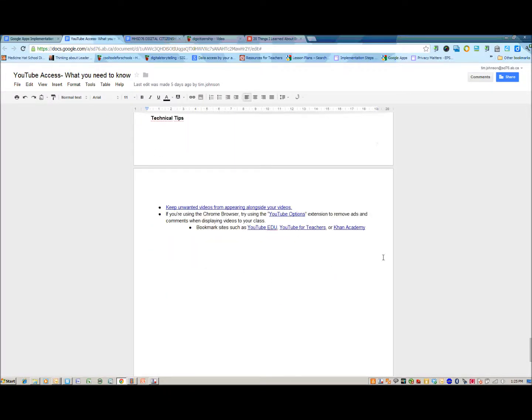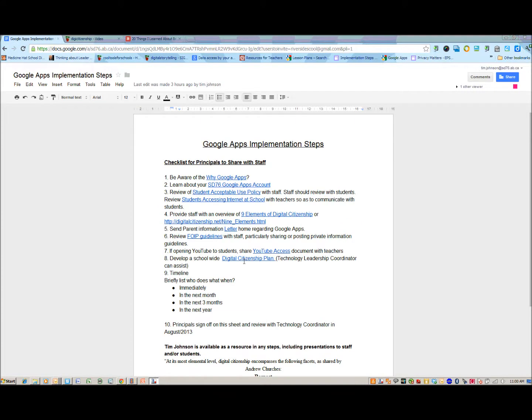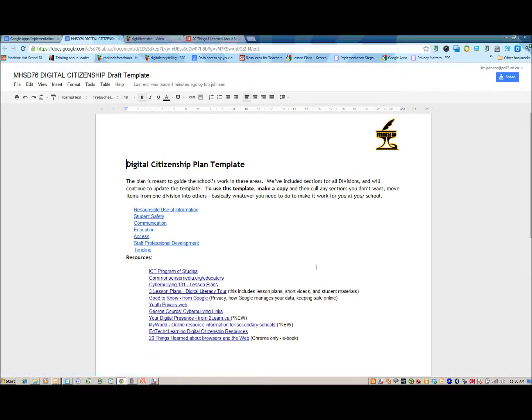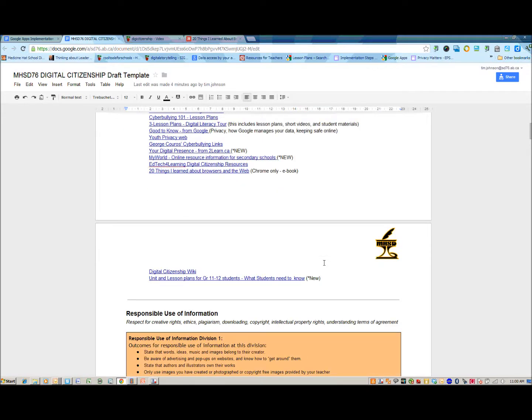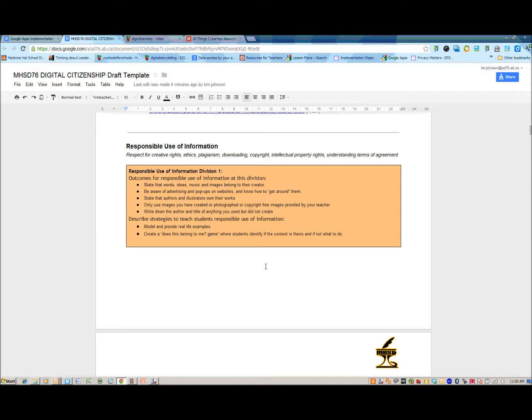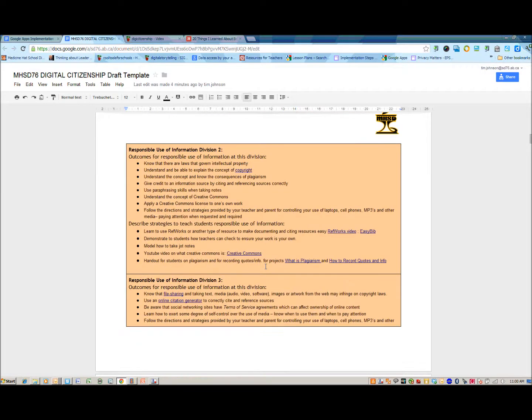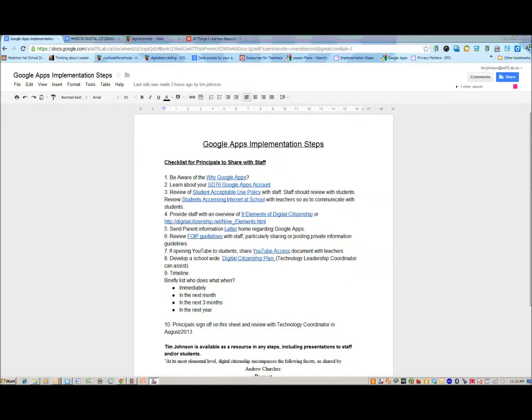Step 8 is to develop a school-wide digital citizenship plan. This template has been shared by Edmonton Public Schools and has been edited to suit the needs of Medicine Hat School District. Principals have asked that the Technology Leadership Coordinator tailor the plan to suit each division level and go over it with the principals to suit the school's needs.